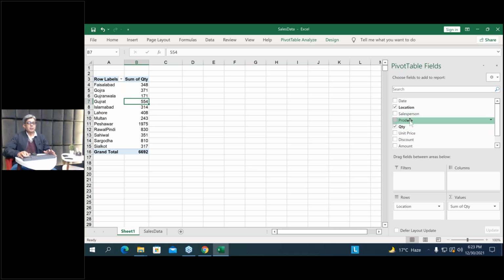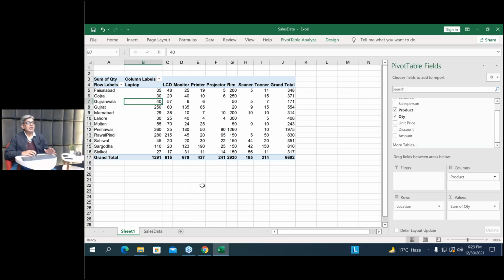Hover over the product and drag it down to the column section. Okay, we have this, right? So you can see that what happened is now in Faisalabad, the laptop, there are 35 laptops sold out, right? There are 48 LCD sold out in Faisalabad. So this is the distribution of the product in terms of quantity, location wise. So this is another way of presenting your data.